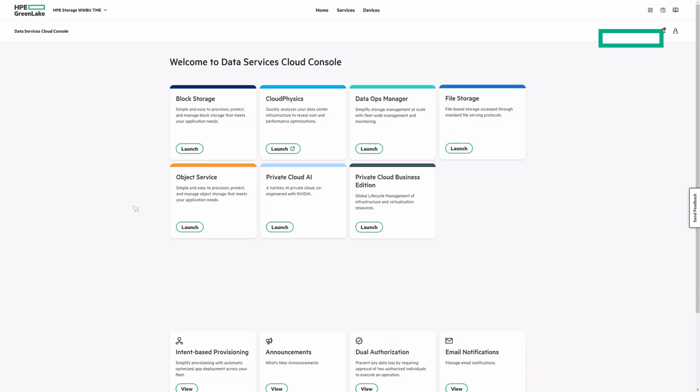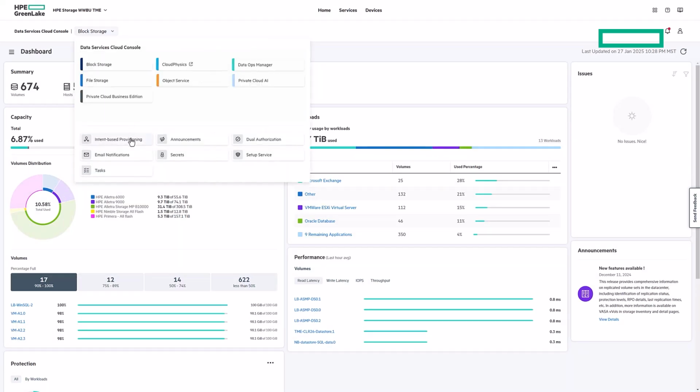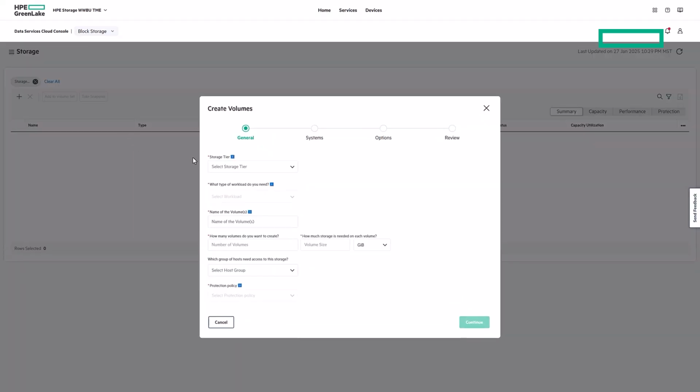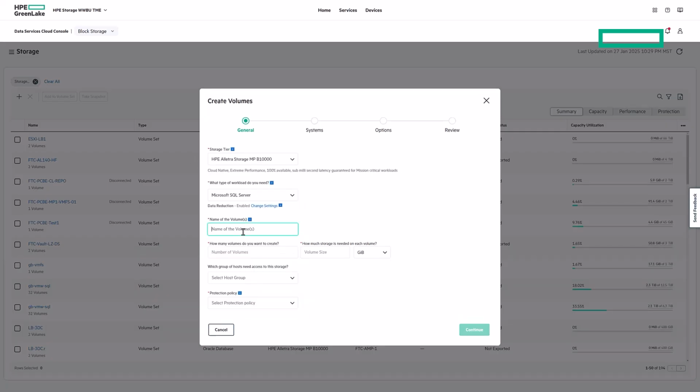Unlike traditional storage management found in other storage-as-a-service offerings, the B10000 allows self-provisioning of storage by anyone trusted within your IT organization. For example, through intent-based provisioning, a database admin can choose SLA tier, workload type, the number and size of volumes, as well as the host to access those volumes.